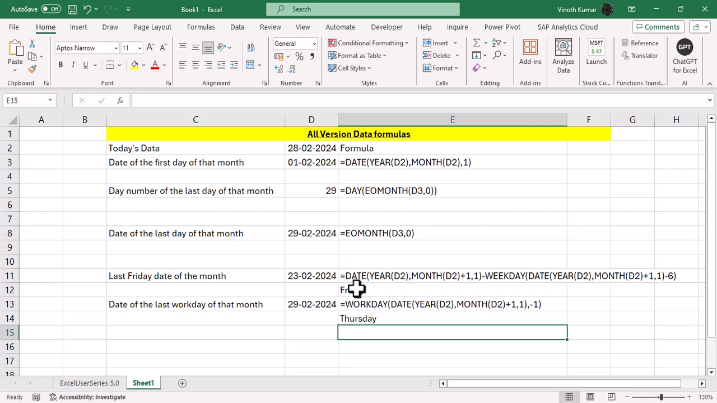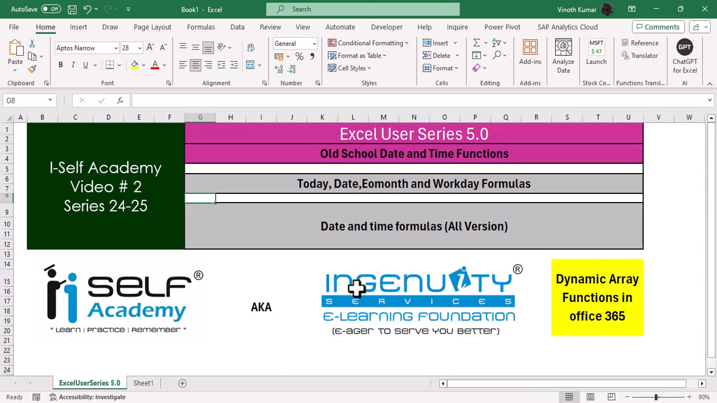I found out today's date, the first day of the month with the old school methodology, and the last day of the month. How many days do I have in a month? I found out that. The last date also using the EOMONTH functionality, and the last Friday of the month, and then the last working day of the month are all available for us. This is how I'll use date time functions in the old school methodology.